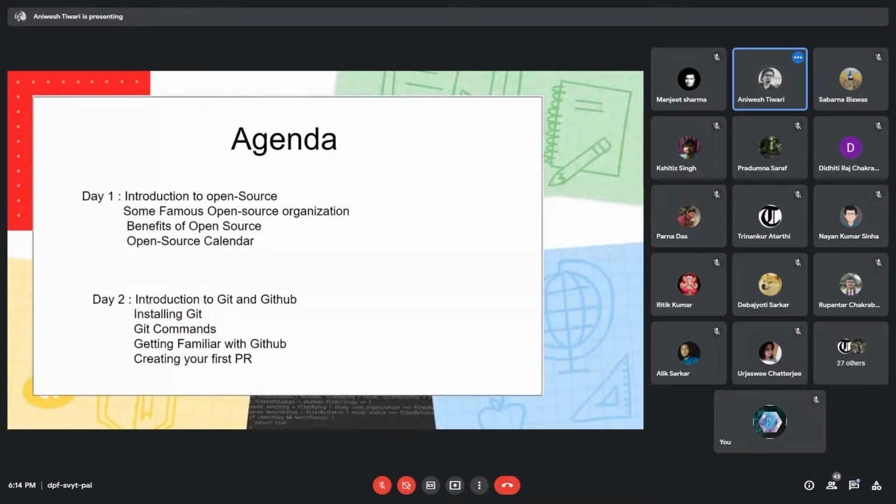You will all create your first PR, and your first PR will be merged by us, so that your GitHub account will show that you have one PR merged. So without wasting our time, let's get started.